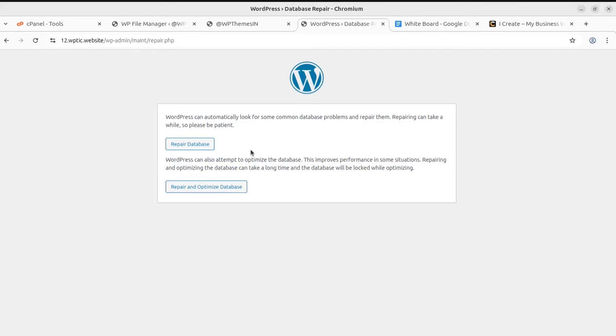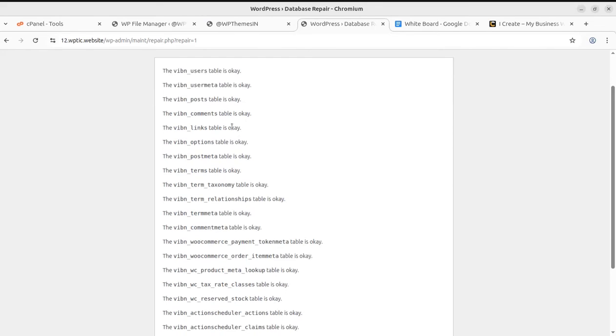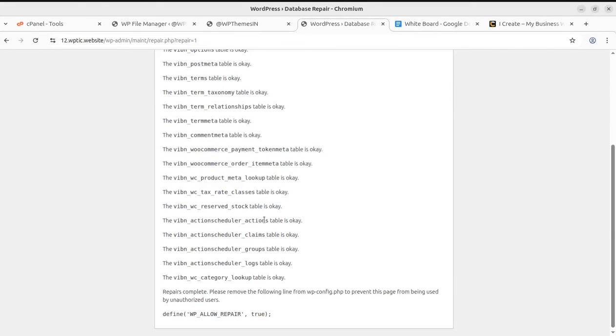So you have both the options. You have to allot time, but just to show you, I'm clicking on repair database. It is not going to cause an error, but it is still recommended to take a backup of your database. Everything is okay, and you can see all the database tables showing okay. Repair is complete. Please remove the following line. So we have to remove the line again, since we have completed our task.